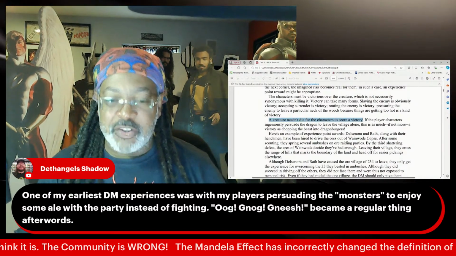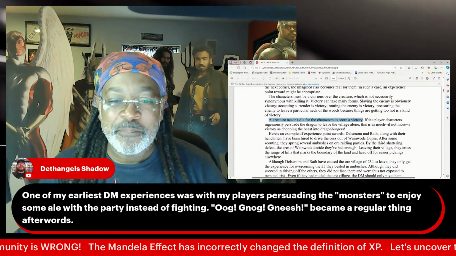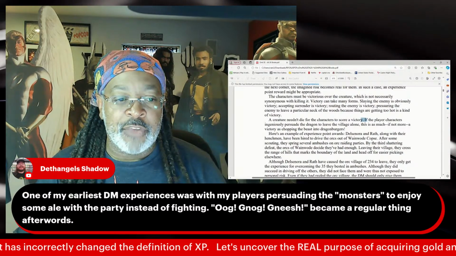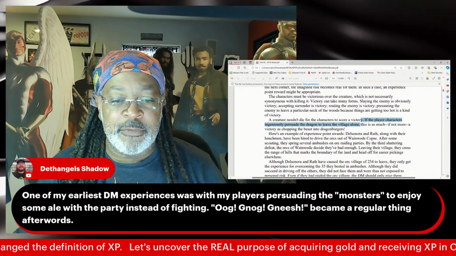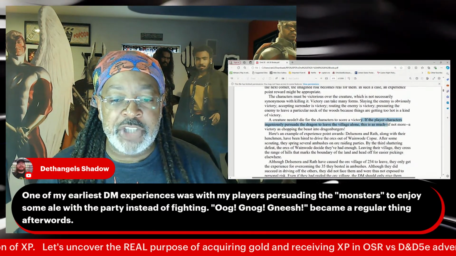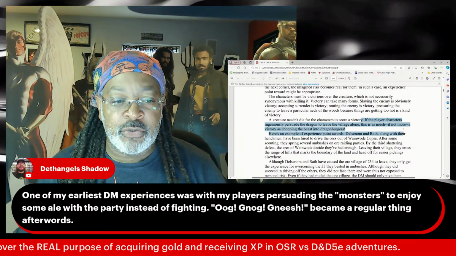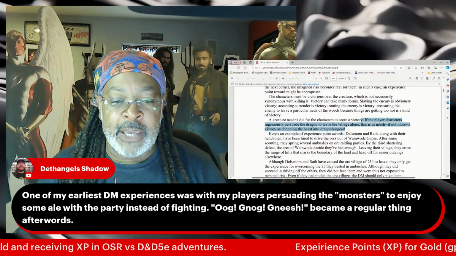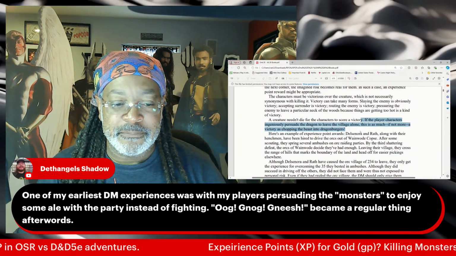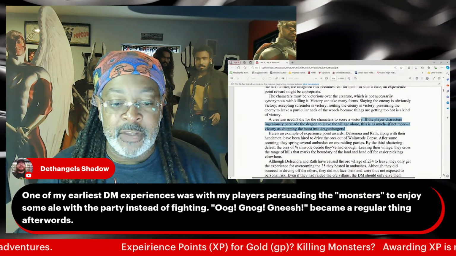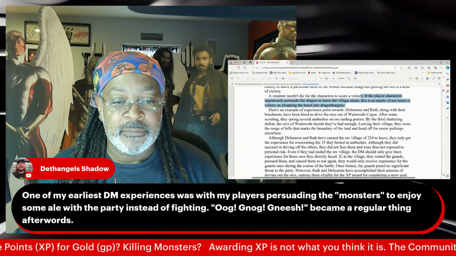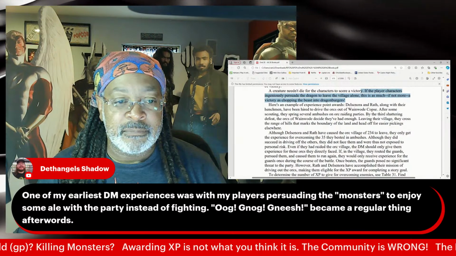Question mark? Exclamation point? Asterisk? Nope. If the player characters ingeniously persuade the dragon to leave the village alone, this is as much, if not more, a victory as chopping the beast into dragon burgers. And yes, they put dragon burgers in here. Yes, they did. And they give you an example.